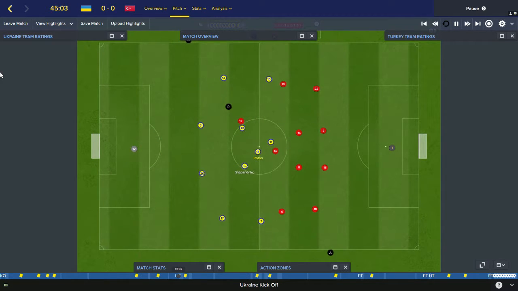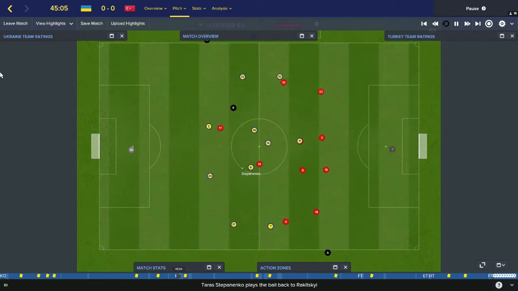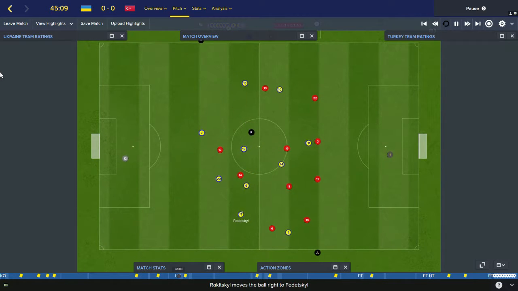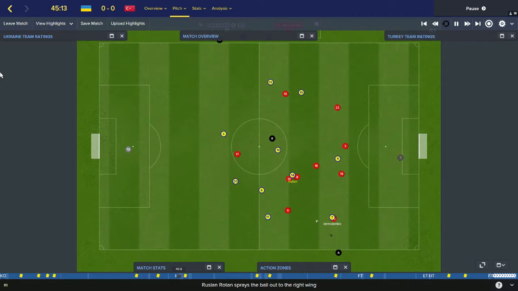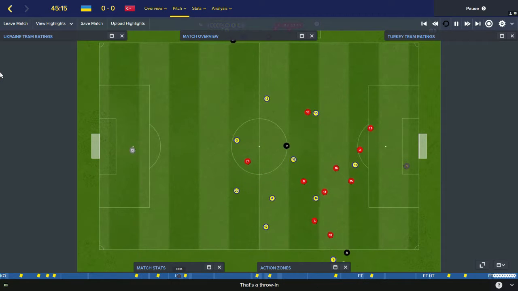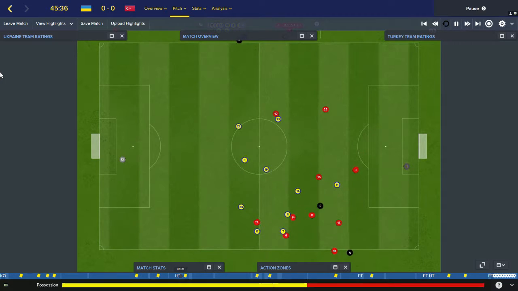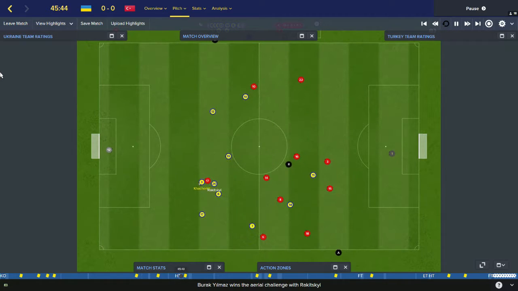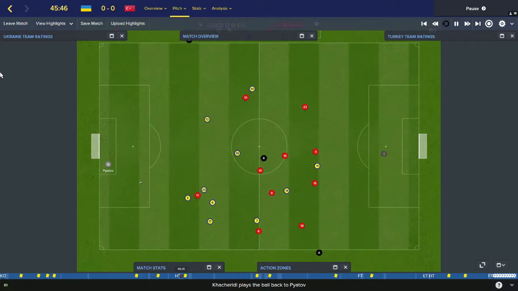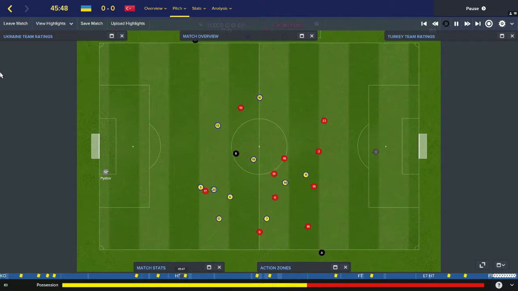Second half starts. Pretty uneventful game so far. This is Ukraine. Stepanenko back to Rakitsky. Out to the right back, Vedetsky. He plays it on to Rotan. Rotan looks for Yarmolenko. That asks far too much of him. That's a Turkish throw. Caner Erkin will take it for Turkey. Selçuk Inan. Over the top for Burak Yilmaz. Rakitsky gets ahead to it. Hacharidi now for Ukraine. All the way back to Piatov, the goalkeeper.